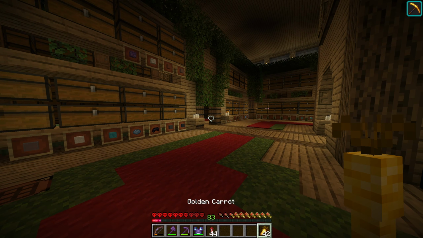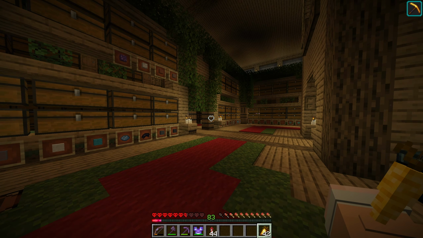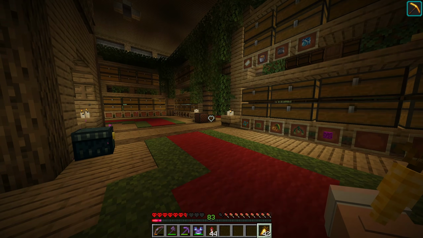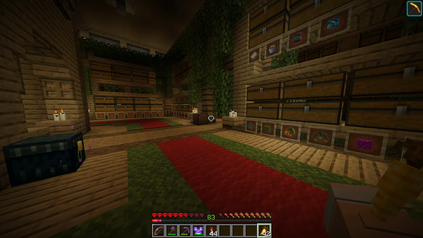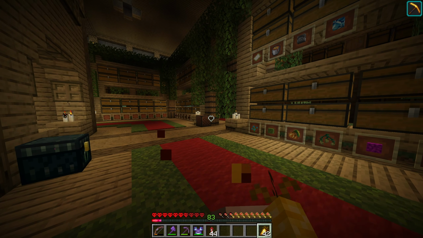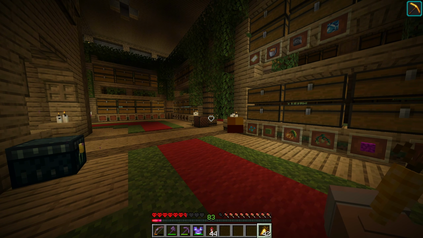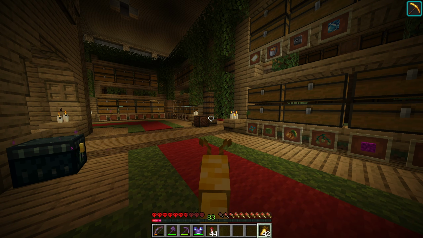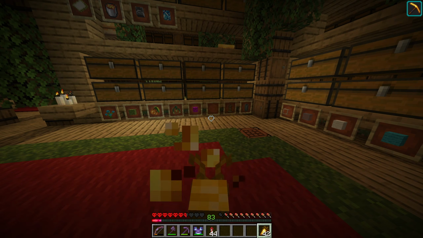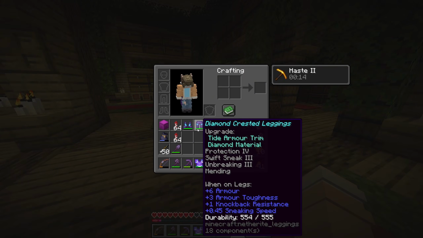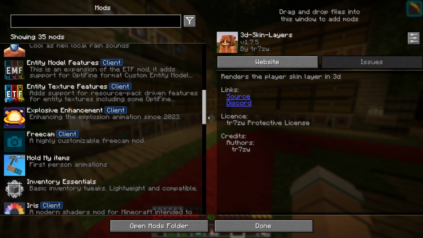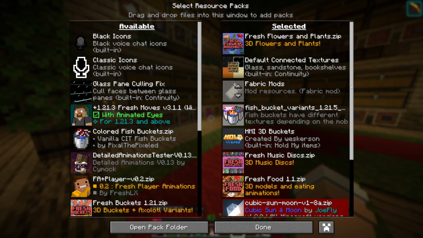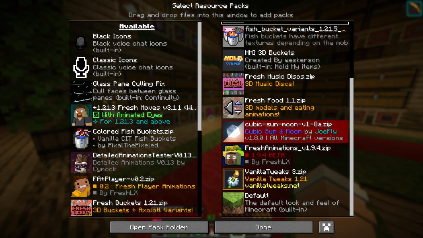And this resource pack is going to be completely compatible with Hold My Items in the next version of Hold My Items. The creator of this texture pack and the creator of Hold My Items are teaming up together to make it compatible. Because right now you see it's not very compatible. But yeah, Fresh Foods, amazing resource pack, absolutely adore it.